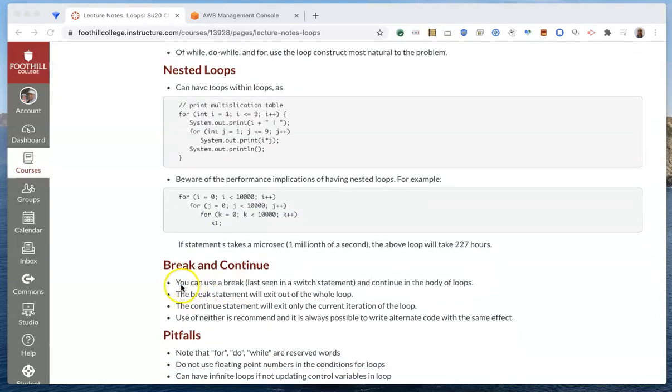Now you can use a break statement at any time. We saw the break statement in switch to exit out of a loop. You can test for some condition and follow that with a break, with an if some condition break, and we'll just basically exit out of the whole loop, right? Another statement, the continue statement, can be used to just exit the current iteration and go to the next iteration. So do try those two. There is a difference. Break will get you out of the whole loop. Continue will just get you out of the current iteration.